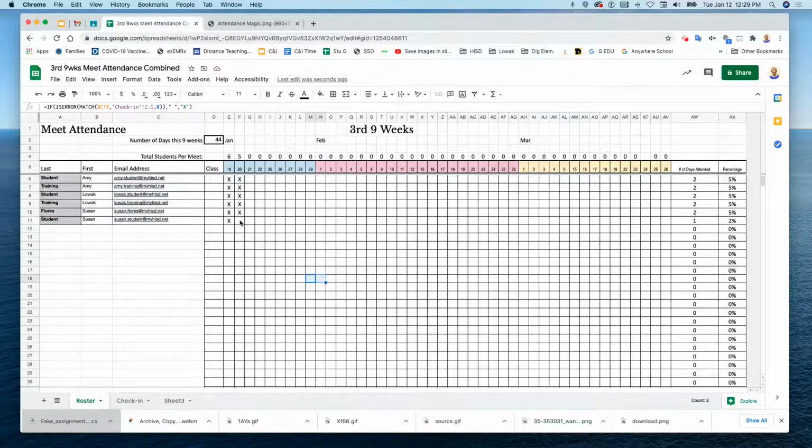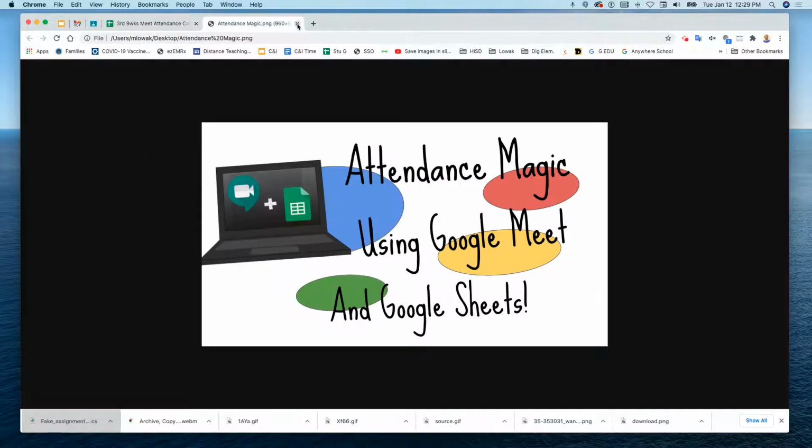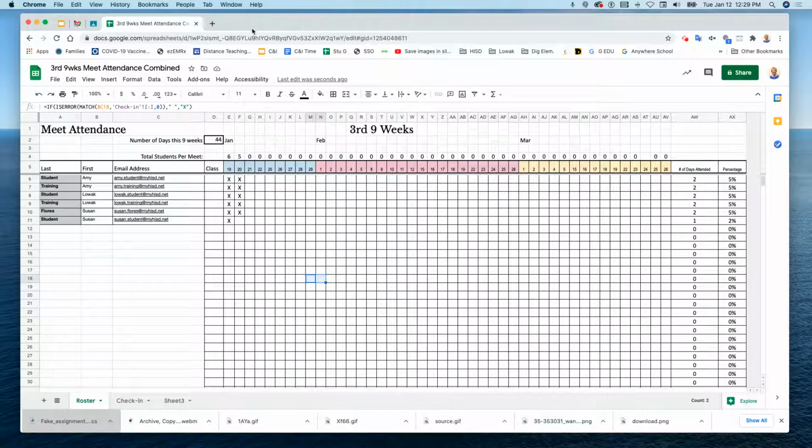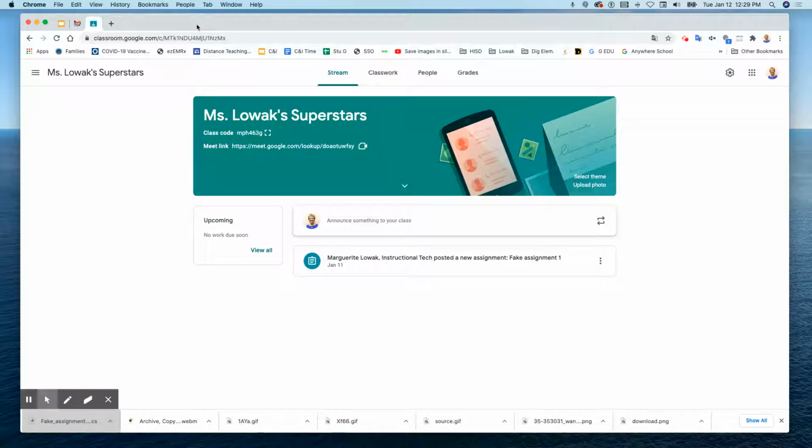How do we make this work? First, the first thing that you're going to do in order to make this work is you're going to close this tab. Let me close this tab because we don't need it.